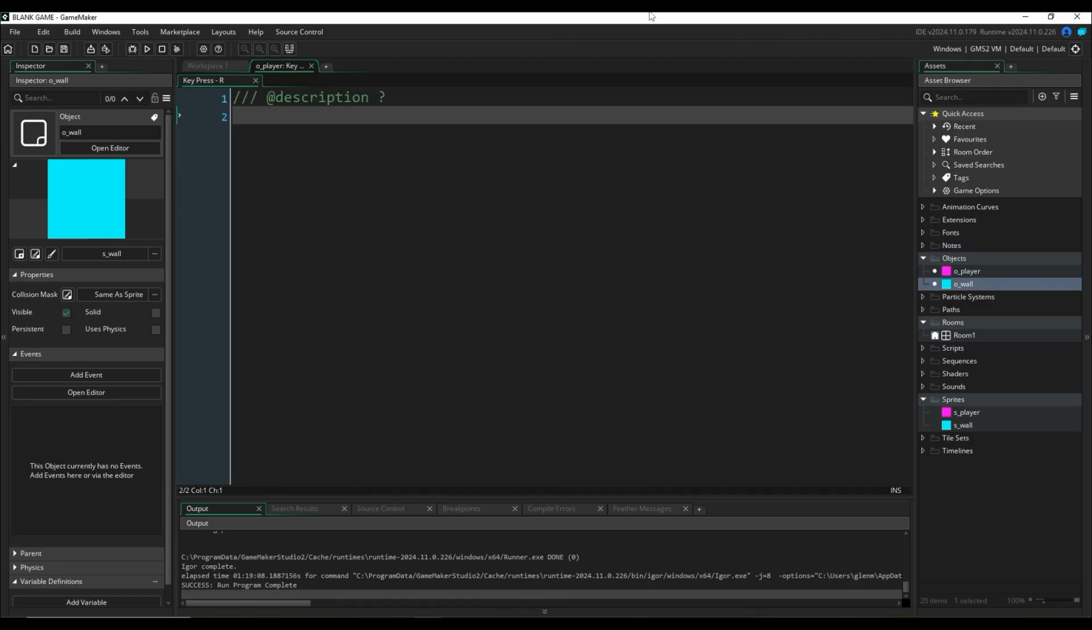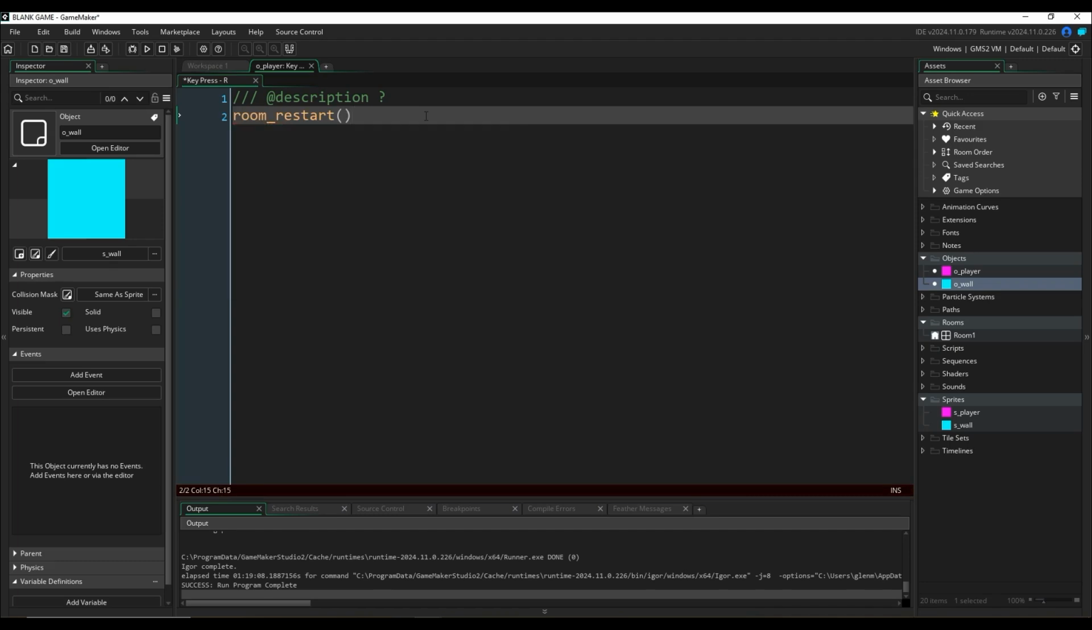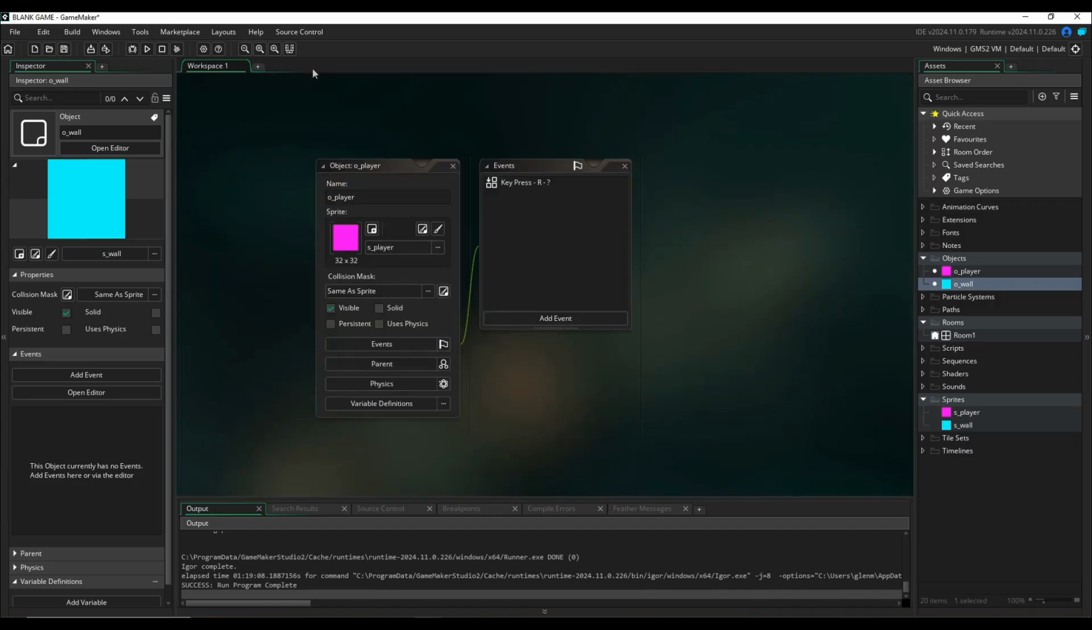And all I'm going to do is go room restart. So when I'm playing, anytime that I press the R key, I'm going to restart the room. That's really nifty when you're first building mechanics in case your player object goes off camera or something happens that is irrevocable, like you're absolutely screwed. Then you just press R and it resets the room to its initial state. That's all we're going to do in that event.